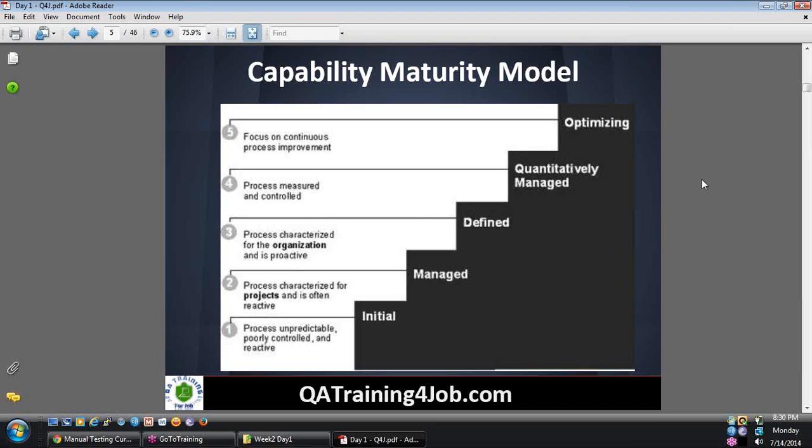Level 3, the process is characterized for the organization and is proactive. That means level 3 is at least the minimal level if the organization has to succeed, because there won't be one project, there will be multiple projects across multiple departments all going at the same time. How do you coordinate? How do you make sure they are in the right direction? So level 3 is that, and level 4 is process measured and controlled.